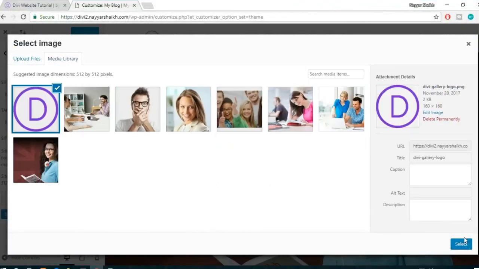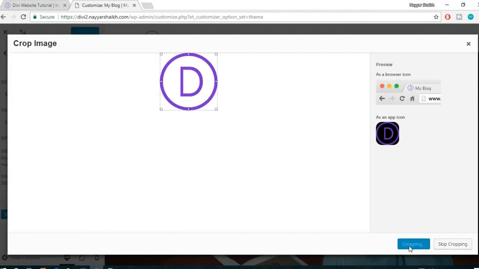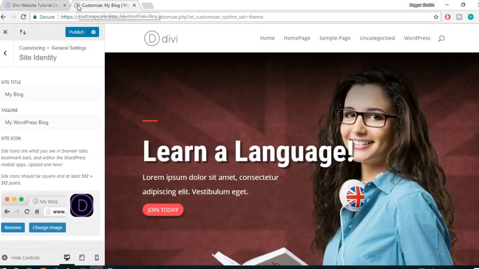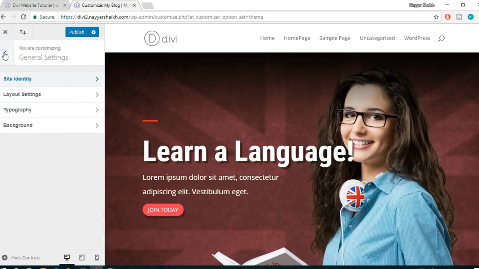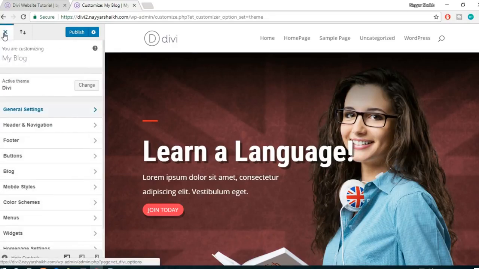Select this, click on select, crop image. Now we can see that favicon over there, so that is also looking awesome. And we can also change the site title and tagline from here. Now go back, click on back again, and just click on publish, and let's get rid of this now.